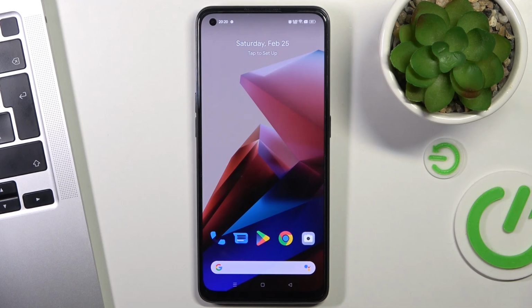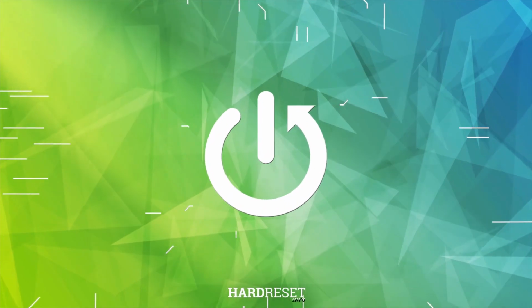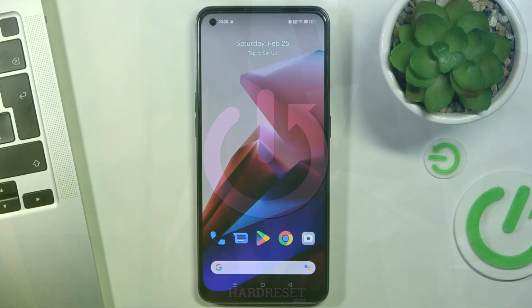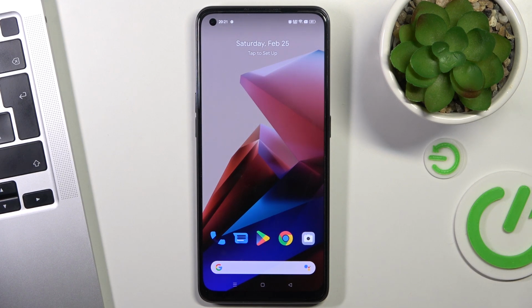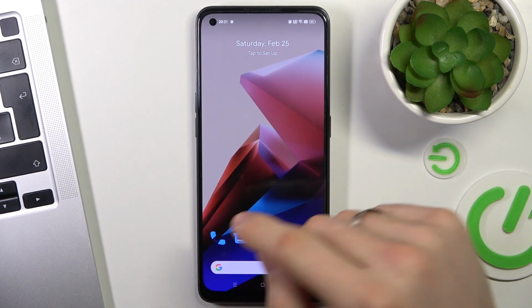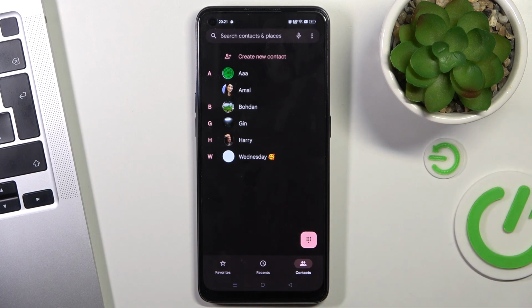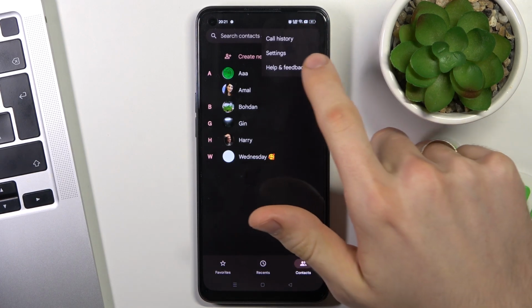In front of me, Oppo Reno 8T, and now I'm gonna show you how to record calls on this device. To record calls on your device, you can use the phone application, but not in every country. For example, I'll show you.